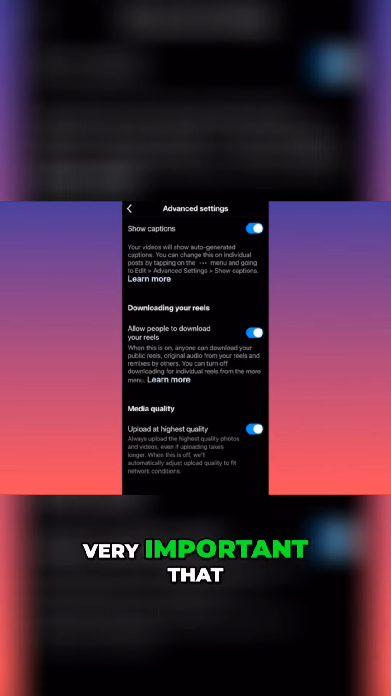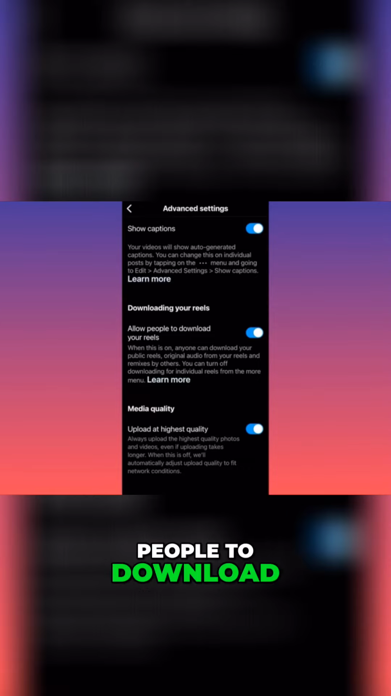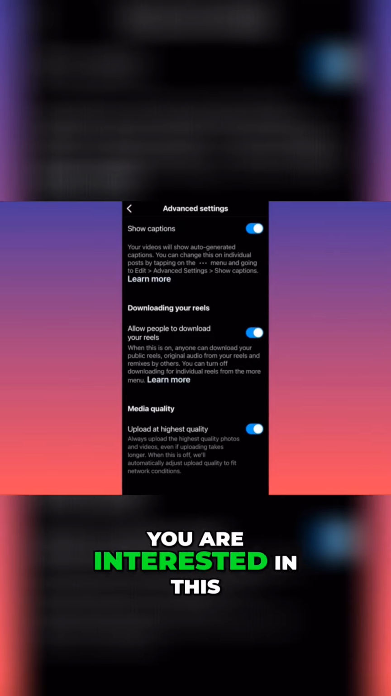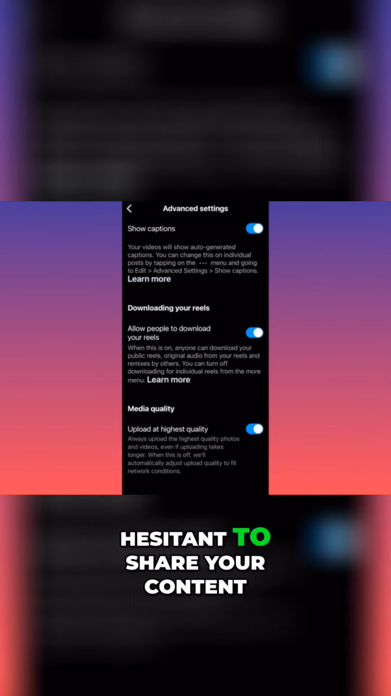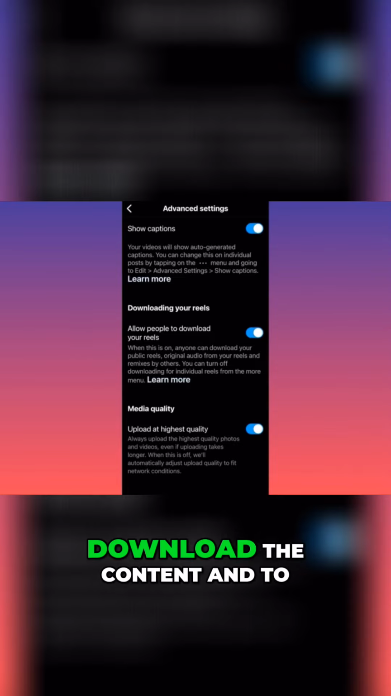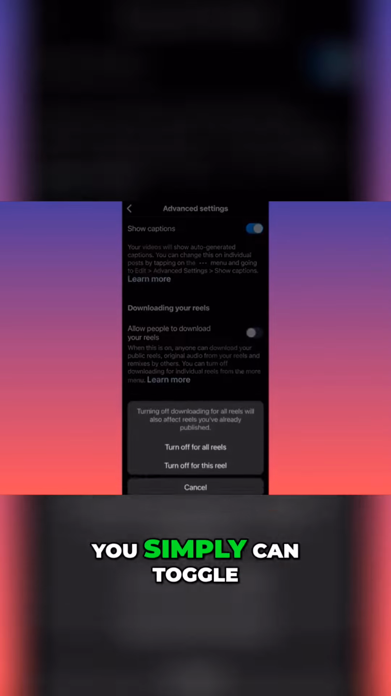And it is very important that if you have this option on, you will allow people to download your reel and they will be able to do remix, or they will be able essentially to invite you to collaboration. This is very important if you are interested in this. If you are not into collaborations, if you feel hesitant to share your content and allow other people to download the content and to create new content out of your content, you simply can toggle this off.